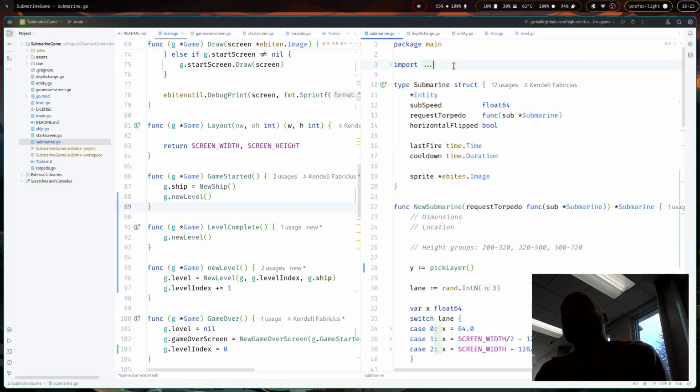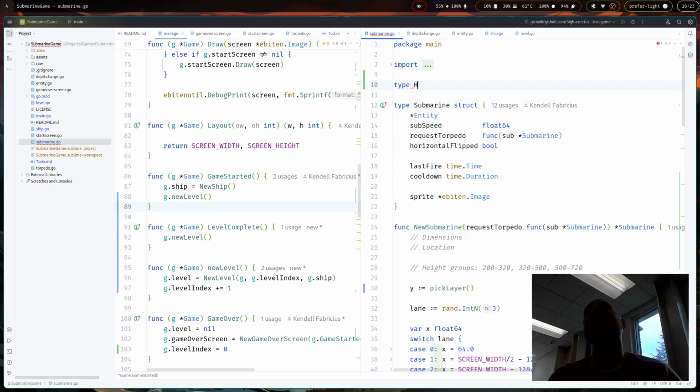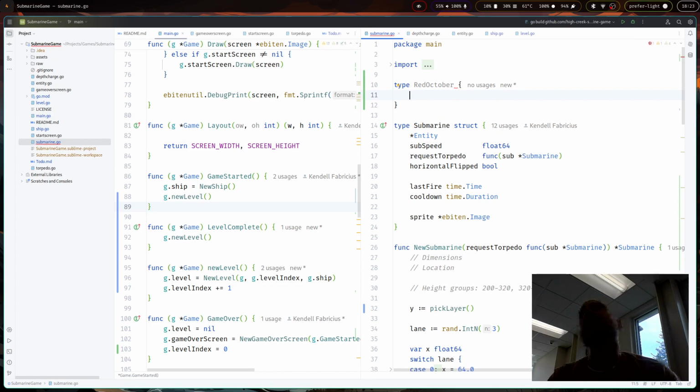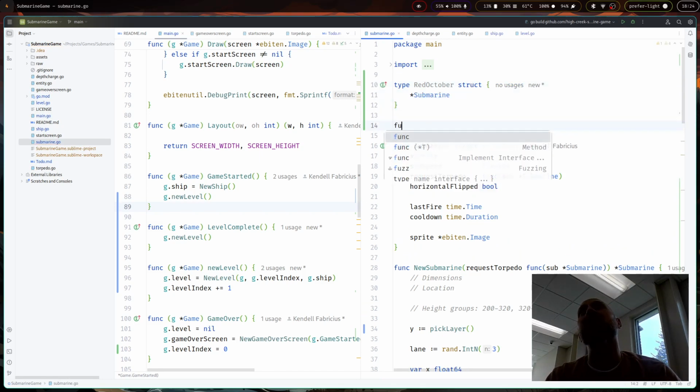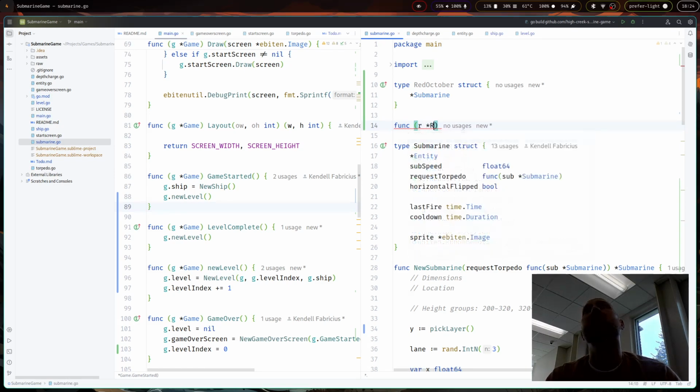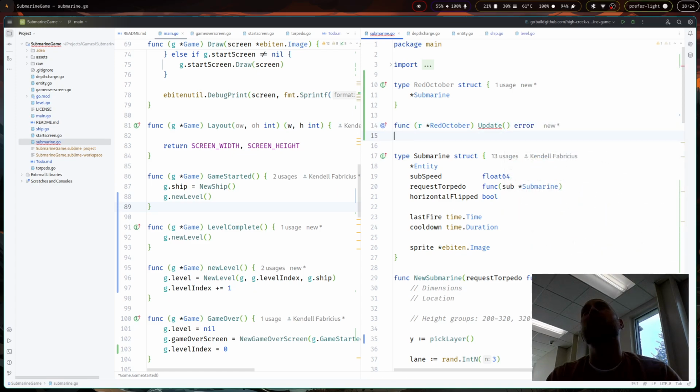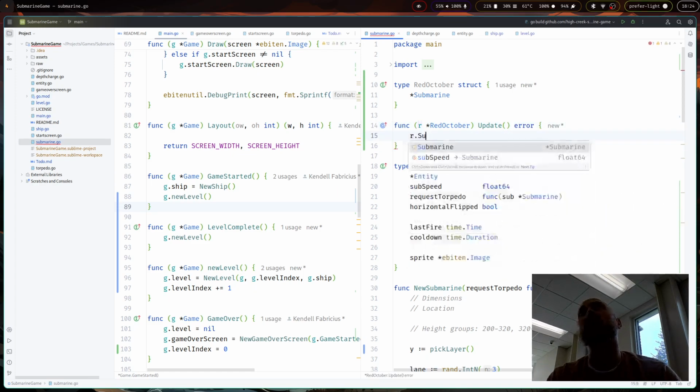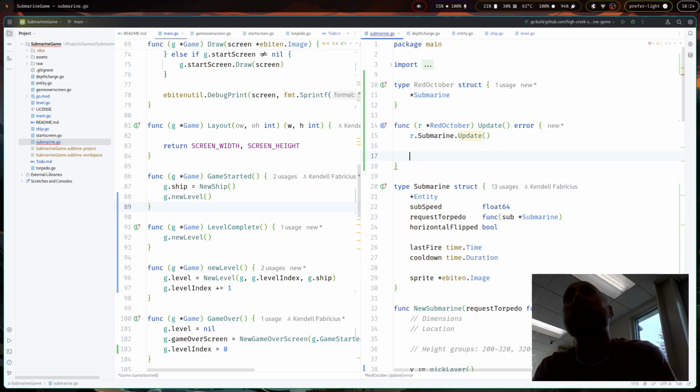So just real quick, we'll throw this in there. Say you have Red October, and this will have its own submarine. Like it's composed of a submarine. And then in the Red October update method, you would do r.submarine.update to get all of the update functions that the submarine that it composes has.